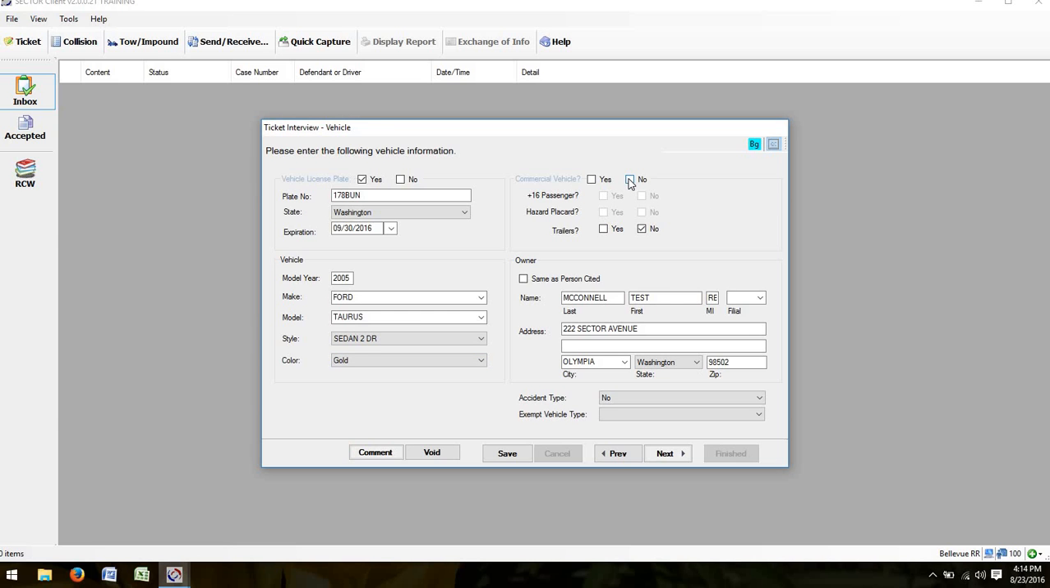Commercial vehicle, yes or no. One thing on this. Let's be clear what plus 16 passenger means. That doesn't mean there was a passenger in the car over the age of 16 years old. Apparently, we've had a lot of problems in the state of people selecting this and then doing that. If it's not a vehicle accommodating 16 or more passengers, don't put a yes there. That's what that actually means.